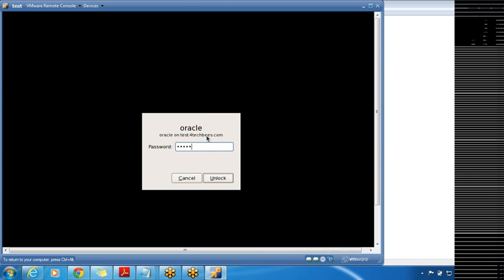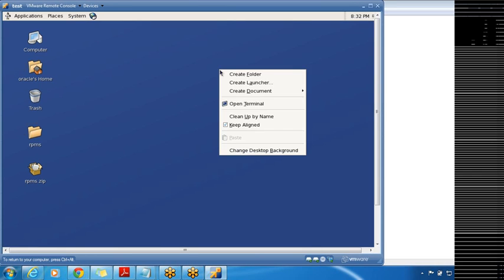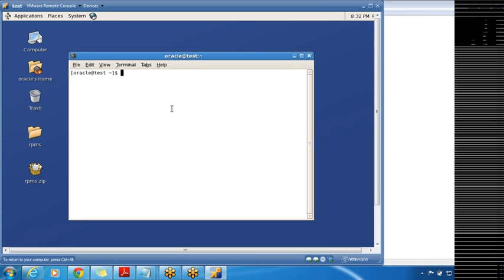So this is my server. I'm logging into the database onto the server, and under database I'll create a folder called demo.